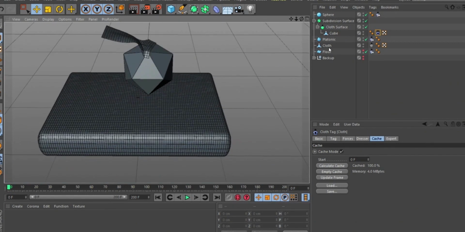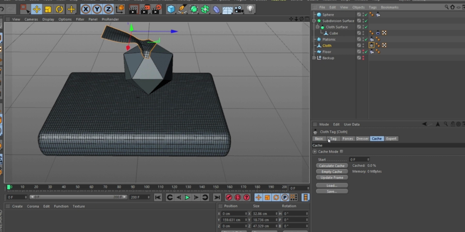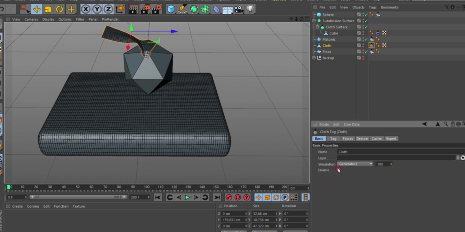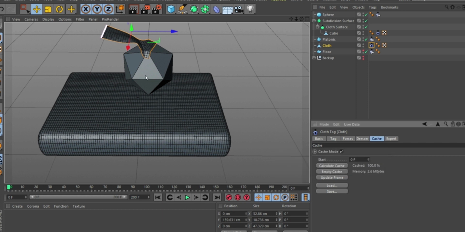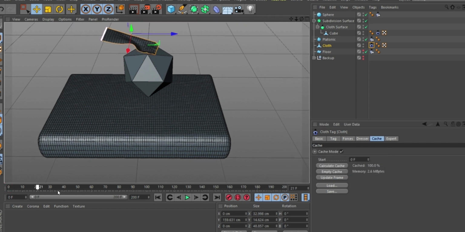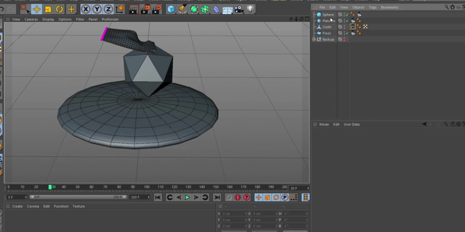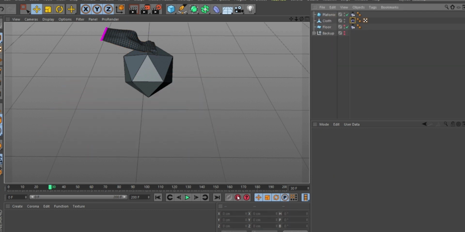So if I go to this cloth and enable this, and go to the cache and calculate the cache for this cloth. It calculates, and by the time I start scrolling, you will see that scrubbing this timeline, I can move forward and backwards in time for you to see the simulation. So you already see this. So if I do this, you see the simulation. So let me just get rid of this. So you can see the effect.